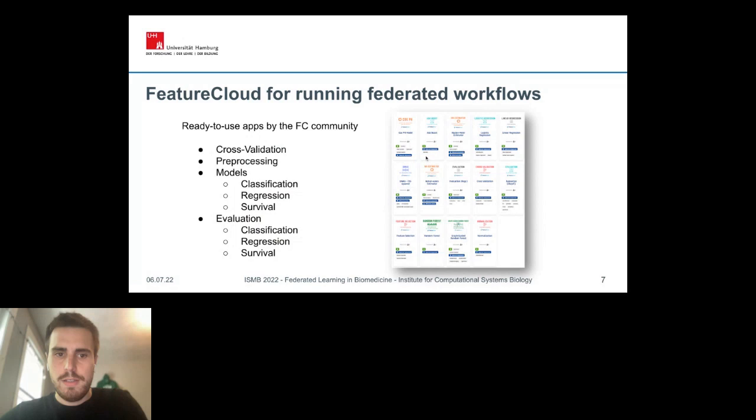So there we already have a bunch of different federated learning apps, like we support cross-validation. We have some pre-processing apps. We have machine learning models for classification, regression, or survival analysis. And we have some evaluation apps that you can use to evaluate the whole model.